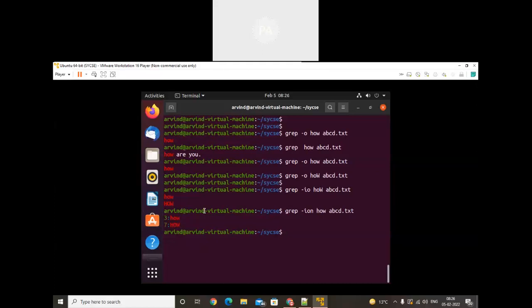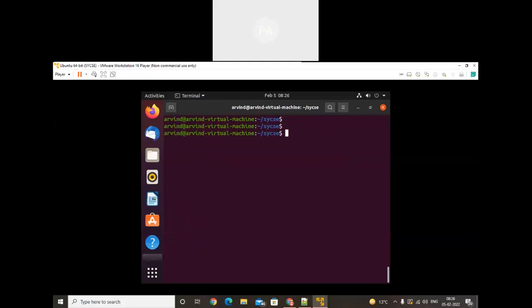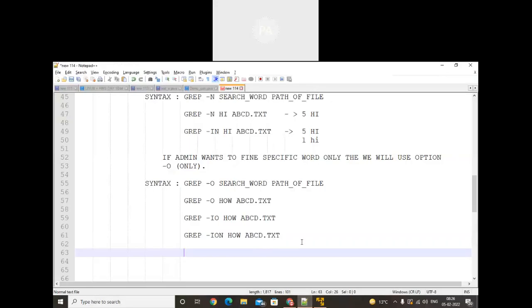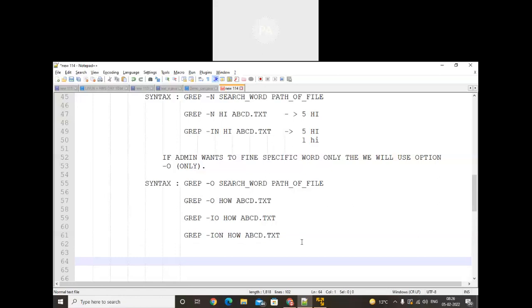Okay, so these are the options of the grep command. These options are available to find the content of a file. If the admin or user wants to find the content of a file, then we will use these. So this is the theoretical part, but there are certain cases available, so we'll discuss that, guys.